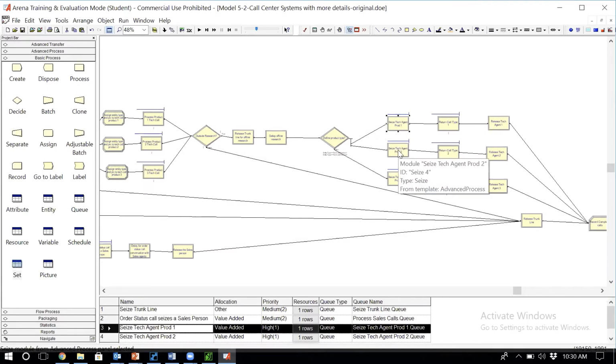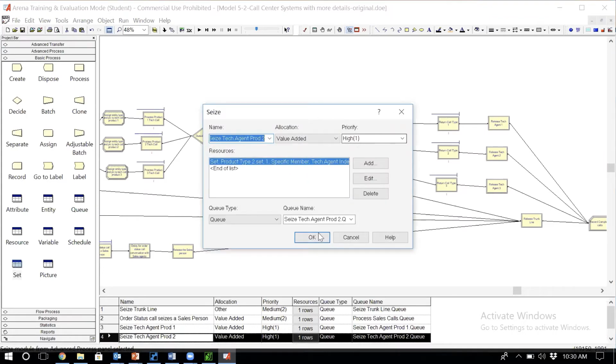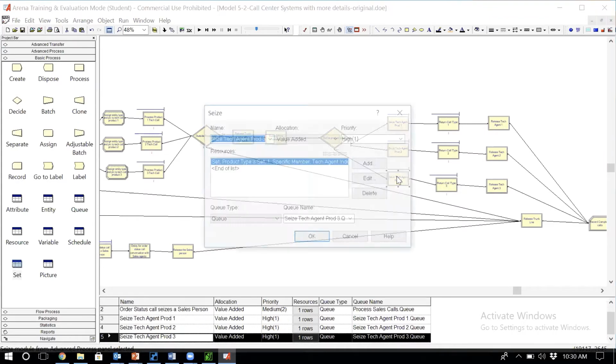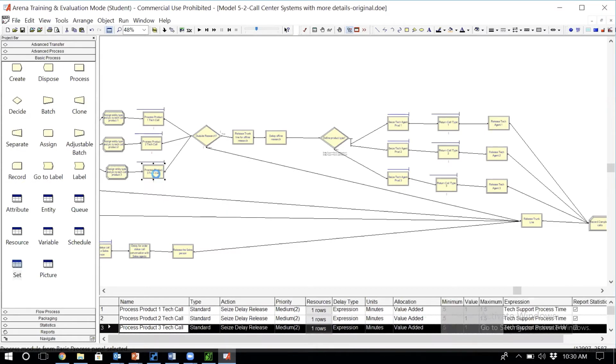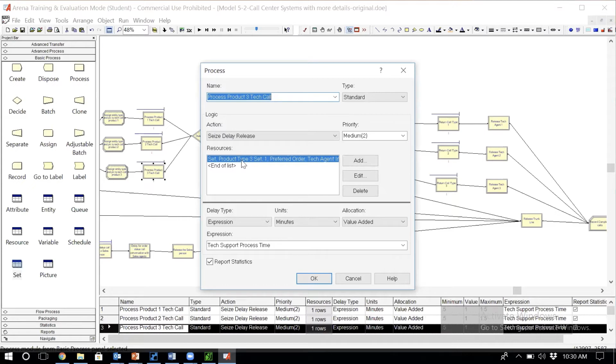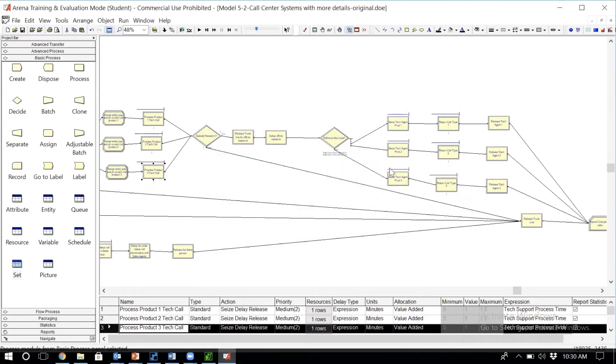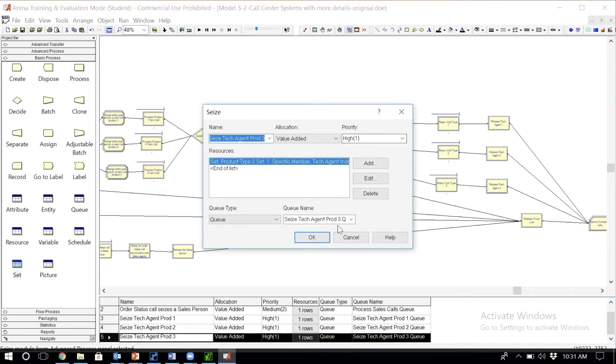Okay, so we basically did that for type 2 products and type 3 products as well. Similarly, this seize operation and this seize operation, both of them are going to use the same set of resources for product type 3. However, there are two different queues. They are going to go for the same people, the same resources. The only way I can tell the simulation that the people in this queue have higher priority is that here in the priority I put high.